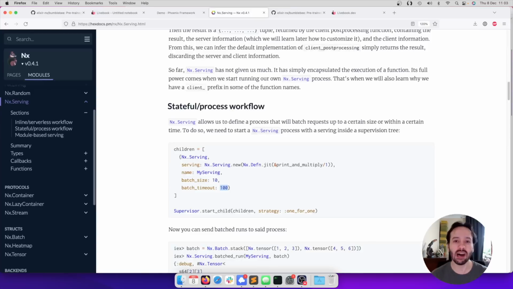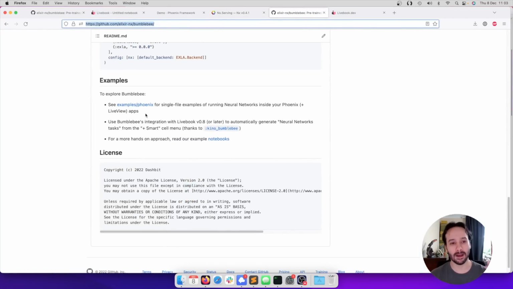If you want to try this out, you can go to the Bumblebee project. We have an examples/phoenix directory with a bunch of single-file Elixir Phoenix applications that you can just go and try things out, get feedback, and you can start porting that to your actual app. Again, you can install Livebook 0.8 and use the smart cells and start playing with that. And if you want to look a little bit more at how things work, the APIs, we have also written notebooks. So there's a lot of material for you to play with, get started and start having fun with this. So thank you so much. We really hope you enjoy it and have a good one.